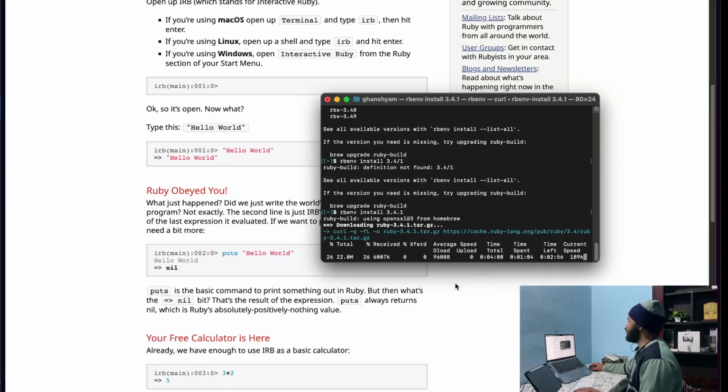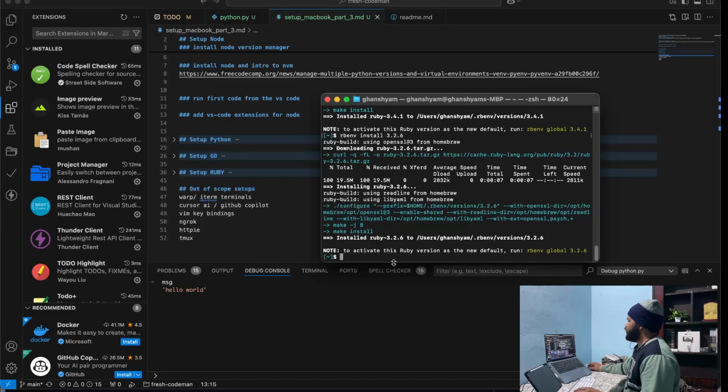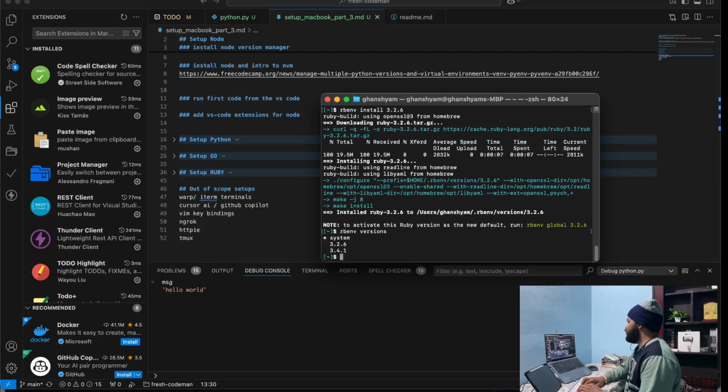Well, it will take some time until it's done. I'll install a few more. Okay, cool. So now I can see both the Ruby versions that I started have been installed. So I will do rbenv versions, and then you will see there are two versions we are using, and it works similarly to pyenv, and it also has the same behavior.